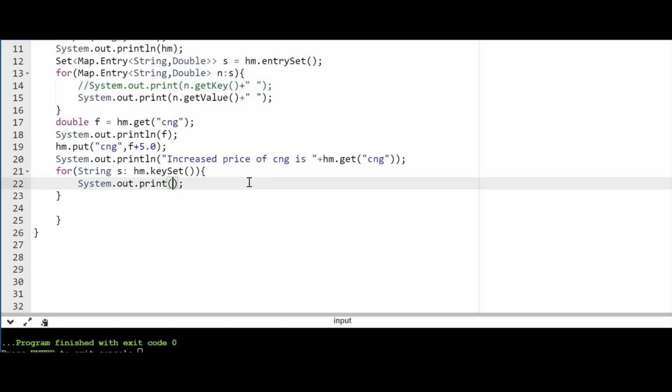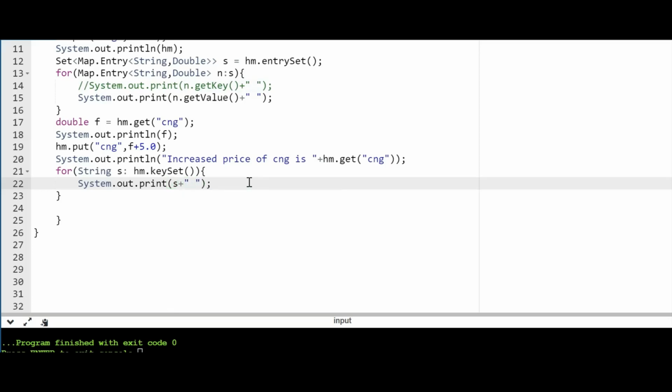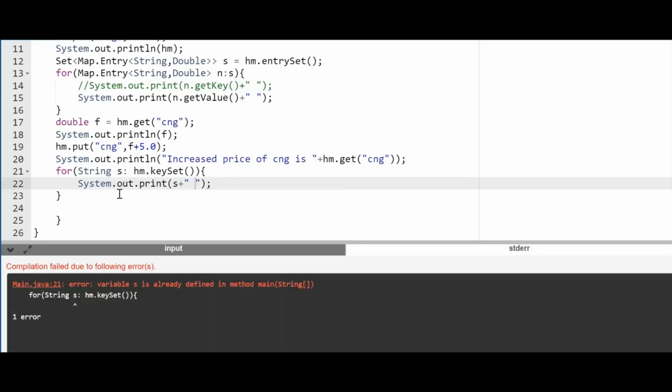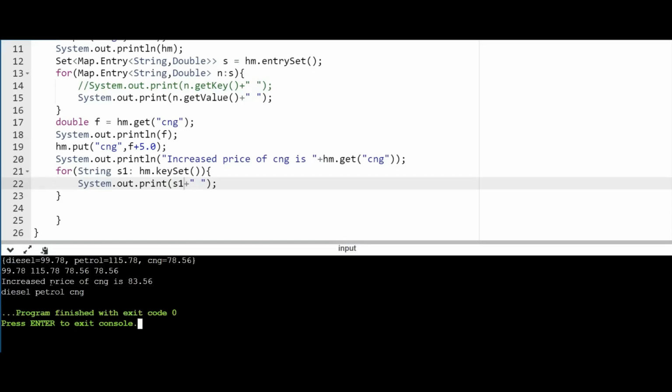Which is s plus, and let me give a space over here. So this key set will print all the keys for us on the screen, and we are extracting the keys one after the other into string s, and then printing that. The variable s is already defined, so it is saying I can't use it. So let me change the variable to s1 and run this. You can see the keys are here, which are diesel, petrol, and CNG.